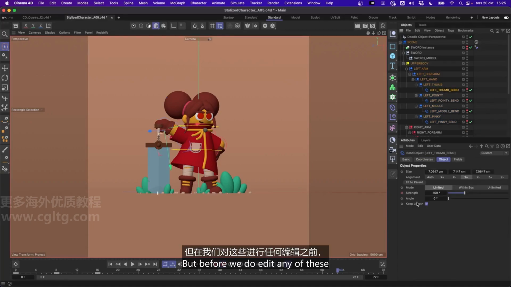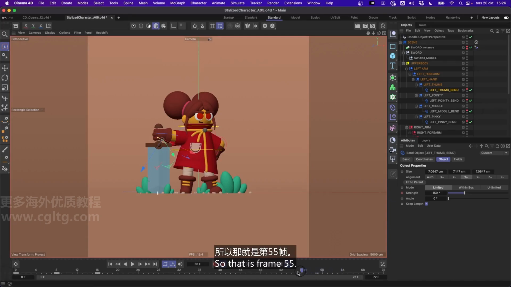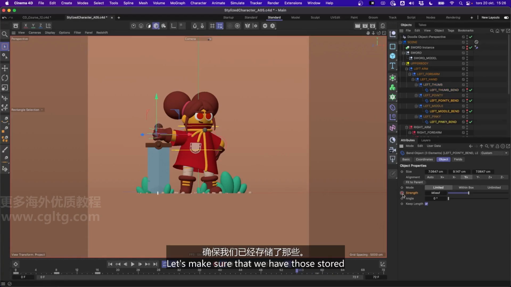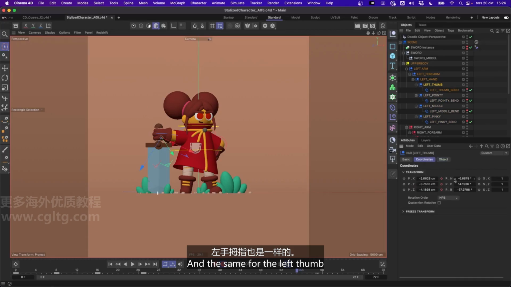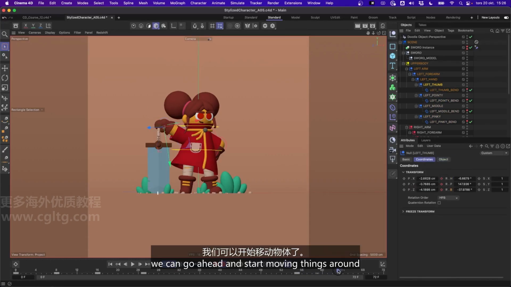But before we edit any of these, let's just make sure that we store this from the previous pose. So that is frame 55. Just go through here and make sure that we have those stored. And the same for the left thumb. All right, so with that, we can go ahead and start moving things around.